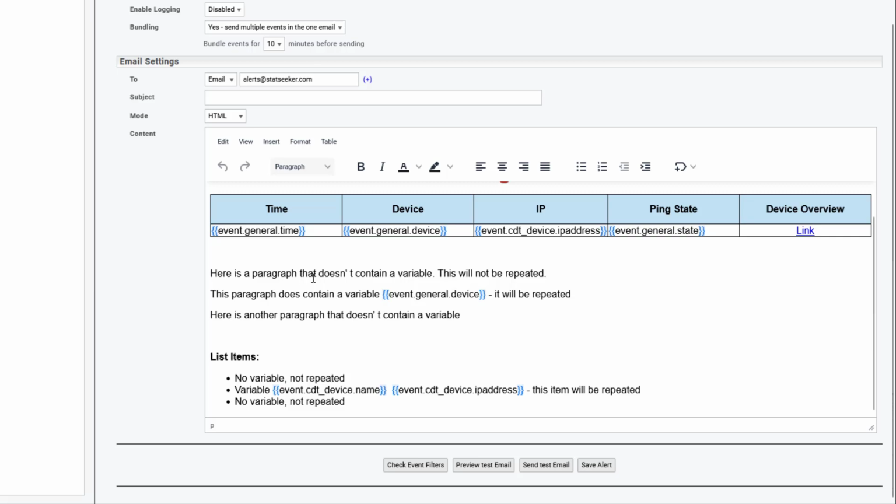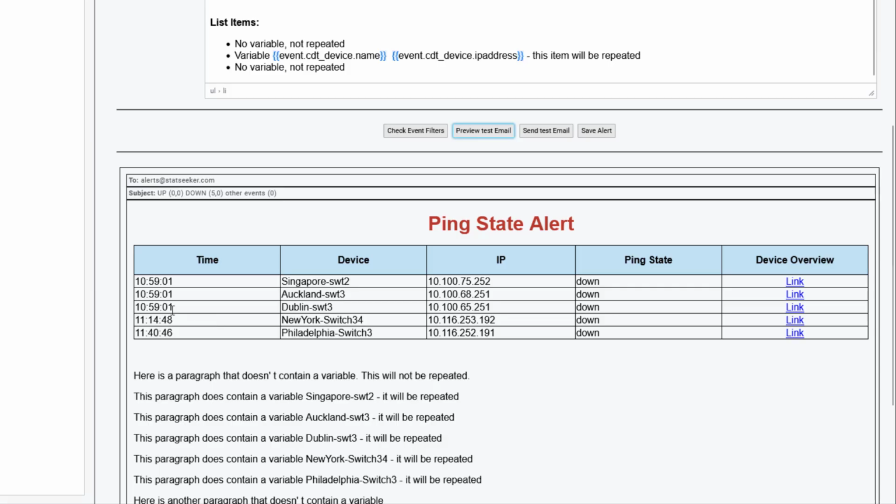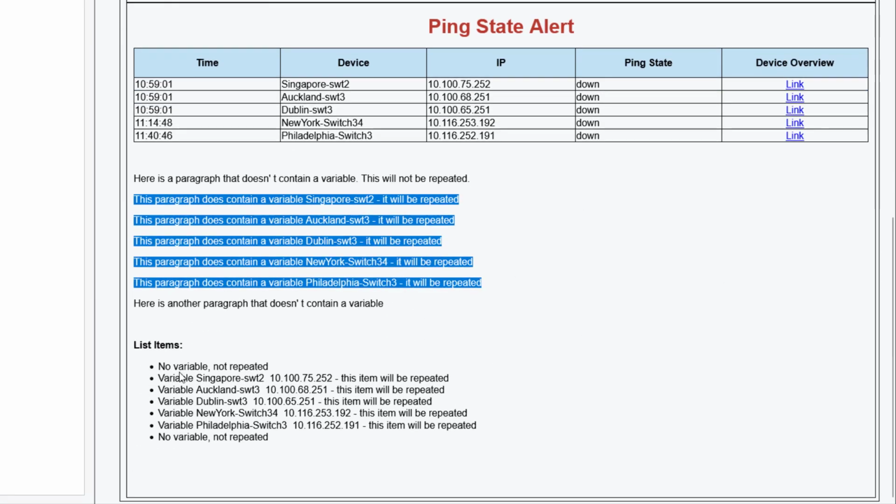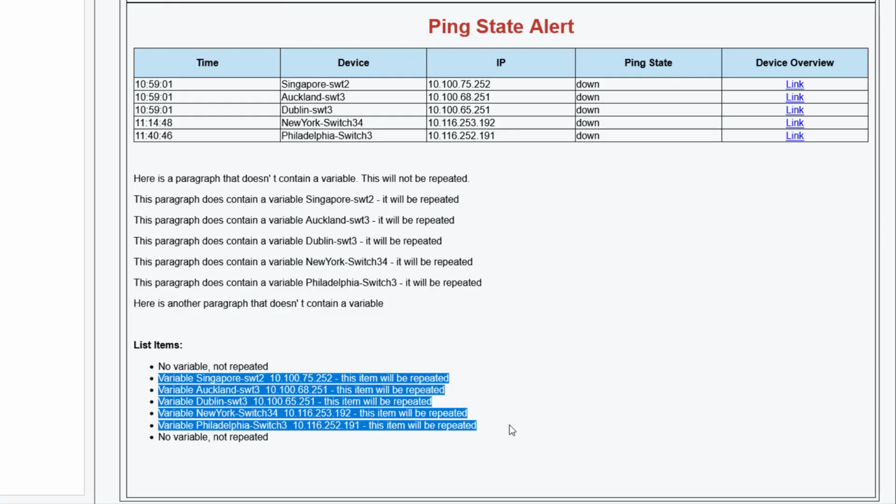This paragraph doesn't contain a variable and won't be repeated, but this one does. Likewise with my list entries, these ones won't be repeated, this one will. I'll hit the preview and we can see how multiple events are presented when bundling alerts. We have our repeated rows, our repeated paragraph, and repeated list entries.